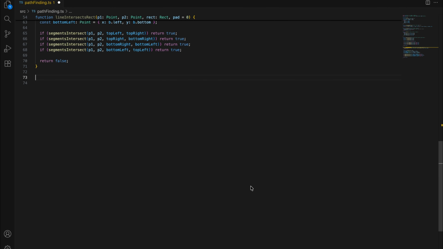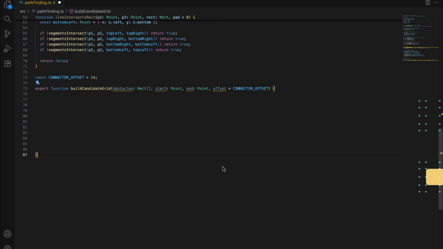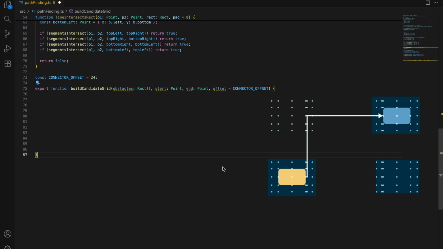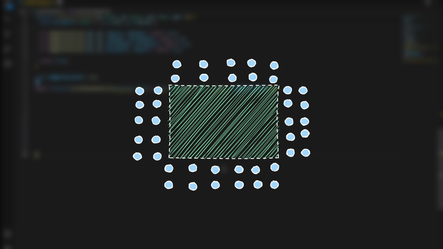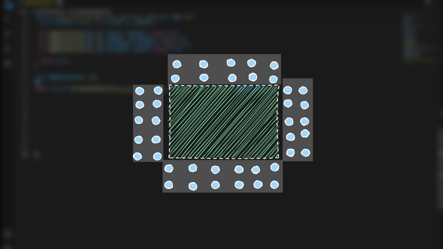Alright, so now we need to build something really important, the candidate grid. And this grid isn't spread across the entire canvas like you might expect. Instead, it's created only around the nodes and the ports. That means it's way more efficient because we're only focusing on the areas where routing actually happens, not wasting time scanning empty space. So the main idea here is simple. We generate a bunch of useful points, places where our connectors could potentially bend or turn, and then we let the A-star algorithm search only between those points.